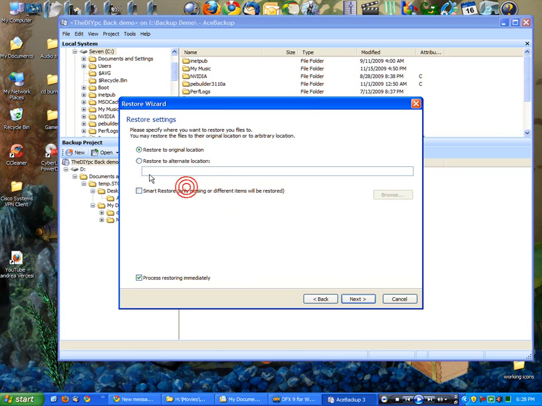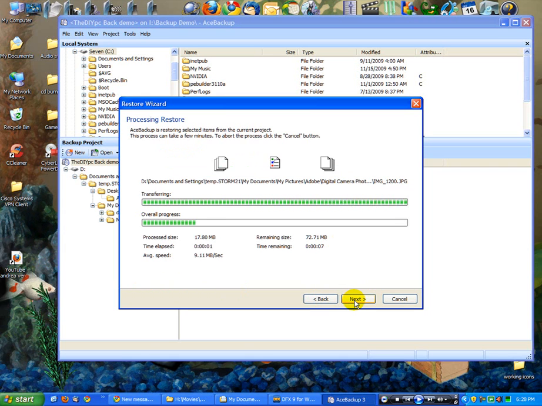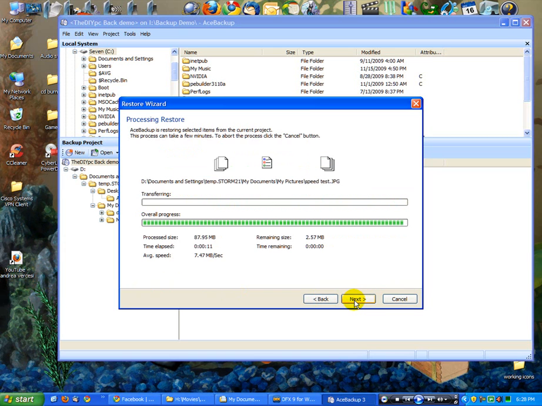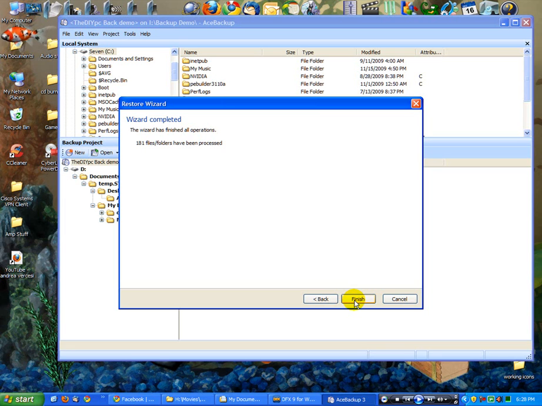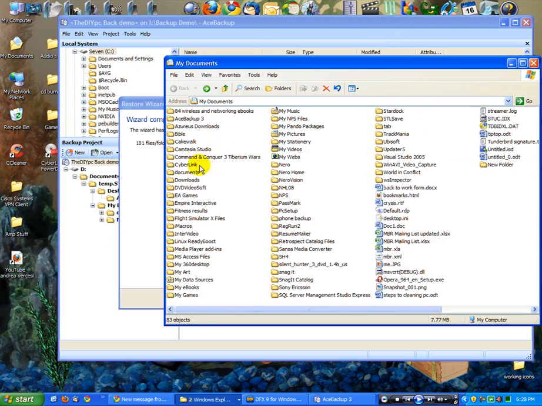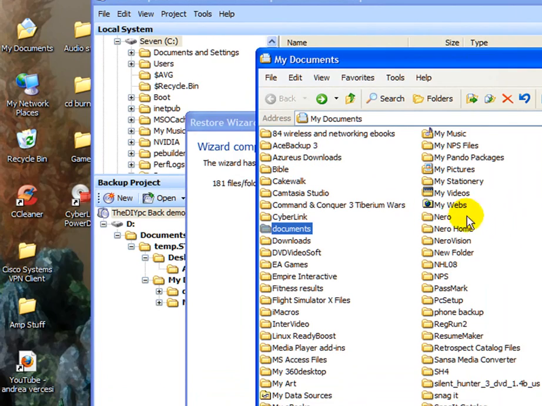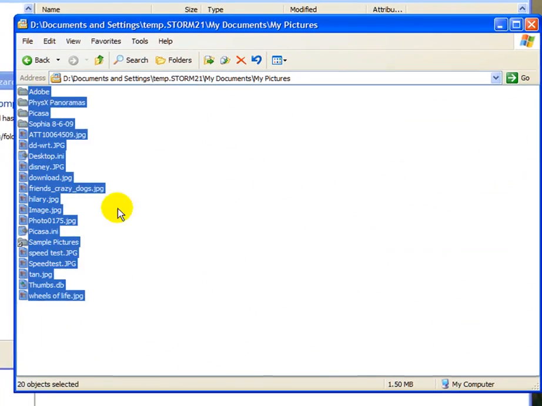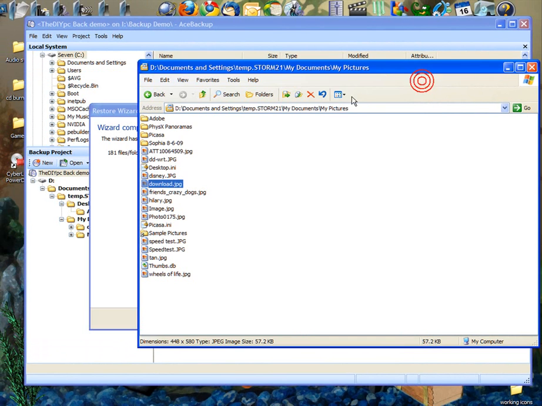It's actually pretty good. Right now, I'm going to just click the first one, Restore to Original Locations. Make sure this is checked down here. Process restoring immediately. Hit Next. Okay, the wizard has finished all operations. 181 files, folders have been processed. If you look over here, you see my AMP stuff icon has returned. Everything's in it. If you go to my documents and documents, you see everything is back. If you go to my pictures, all my pictures have been restored. They all do work.